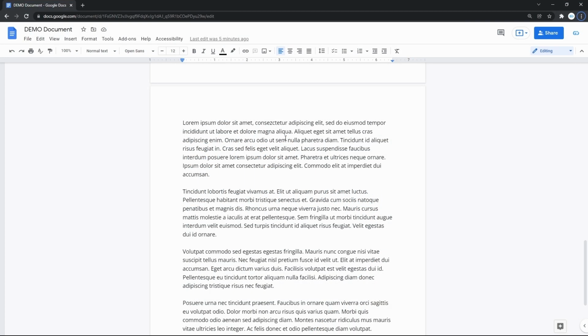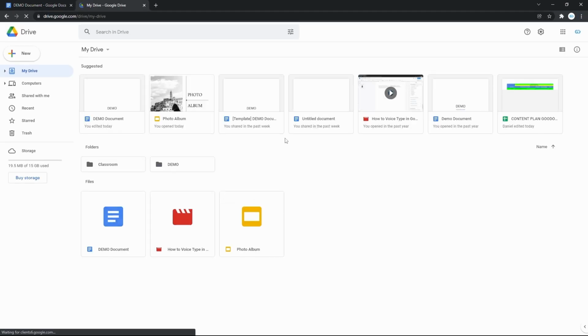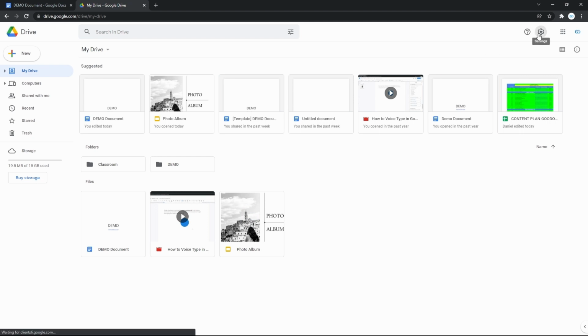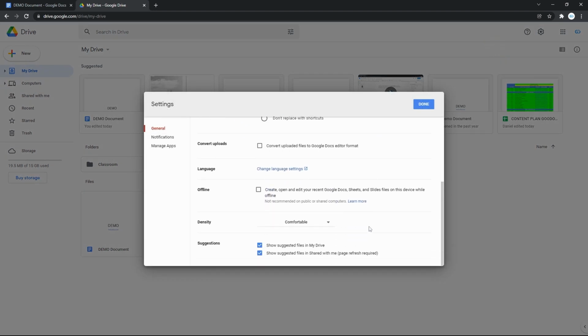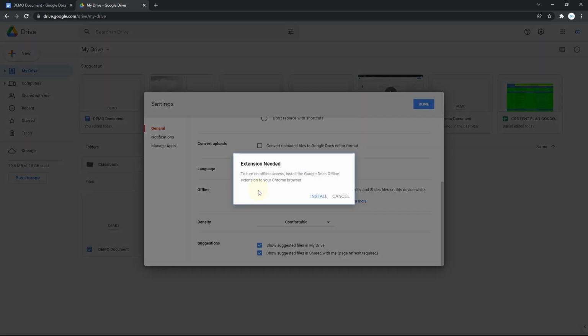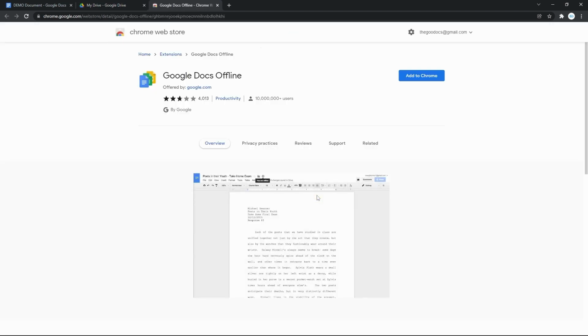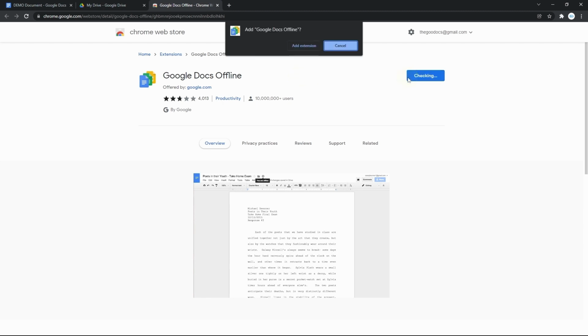To enable offline document editing, we open our Google Drive, locate the gear icon at the top right corner, and click on it. Then we select Settings. In this new menu, we scroll down a bit and locate the Offline line, next to which we check the box, and it brings up a warning saying that the function requires a Chrome extension. So we press Install. That sends us to the Chrome Web Store with the Google Docs Offline extension. Next to it, we hit Add to Chrome, confirming it on top.